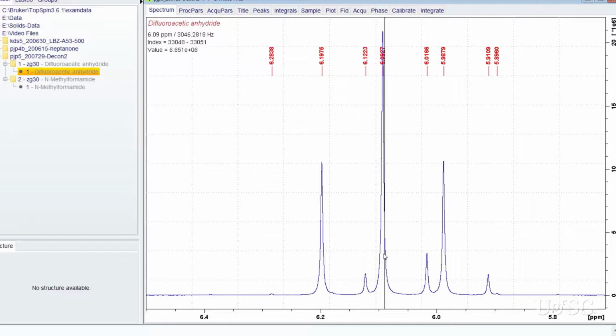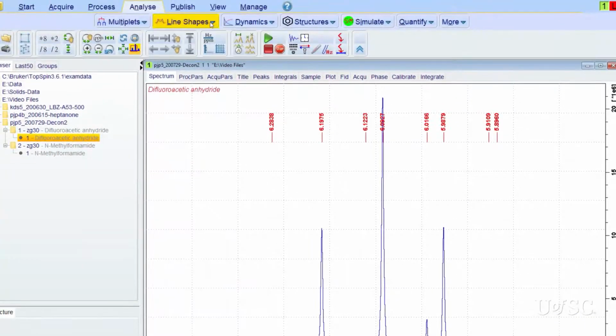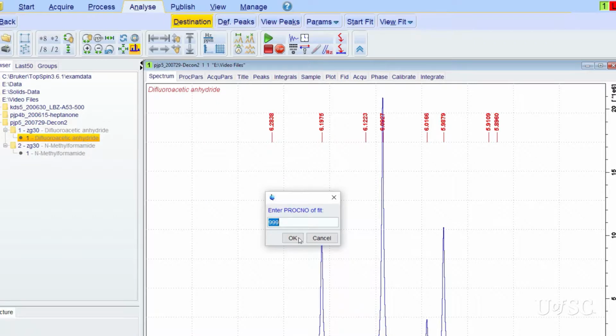The spectrum looks like it is well shimmed and phased. The baseline also looks good, so we can start the deconvolution routine by clicking the Analysis menu and choosing the Line Shapes pull-down menu and then fit Lorentzian/Gaussian functions. Then click on Destination and click OK on the default processing location.